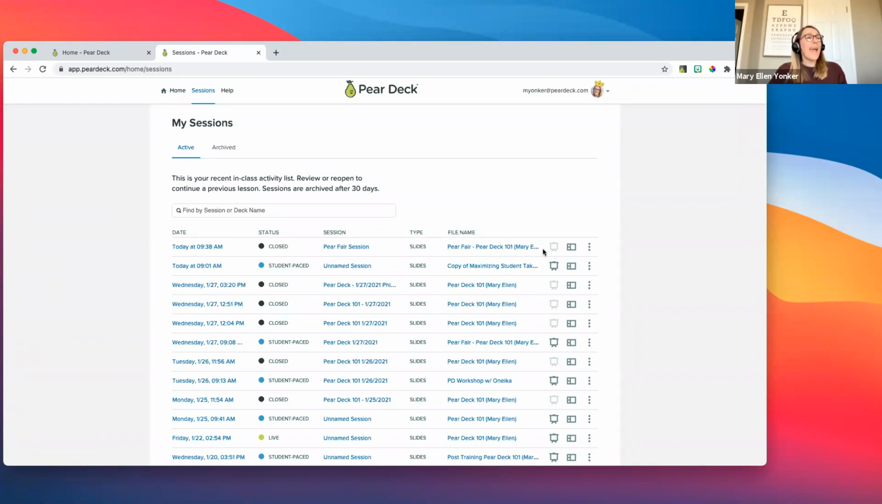When you come back after the session is closed to look at student data, you can go right here and reopen the teacher dashboard and view student responses, or you can go to the 3-dot menu and you can export the data to a spreadsheet.